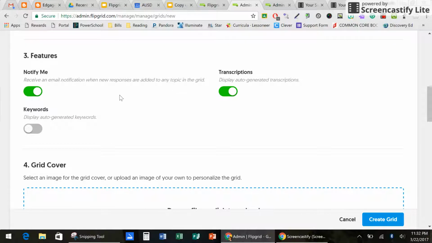You can allow email notifications from the Flipgrid. And then I highly recommend you allow transcripts, because then you will get a transcript of everyone's video after they have recorded. And I believe with the paid version, you can also include auto-generated keywords.